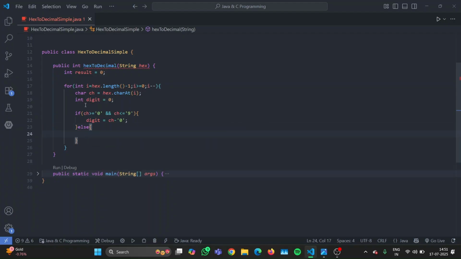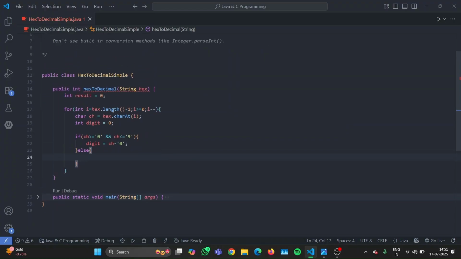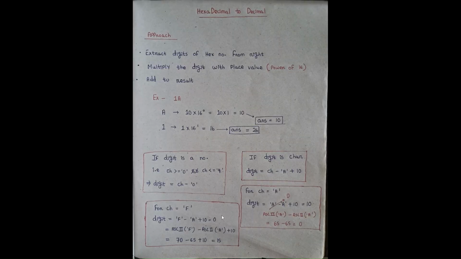Otherwise, if the character is not a digit from 0 to 9, then it will be a letter from A to F, because our string is a hexadecimal string. It will not contain any other character other than 0 to 9 and capital A to capital F. So in the case of an alphabet, we have to subtract the ASCII value of capital A from the character, then add 10 to it. If you do not get this particular line, you can refer to these notes and check the dry run case over here so you can get the clarity.